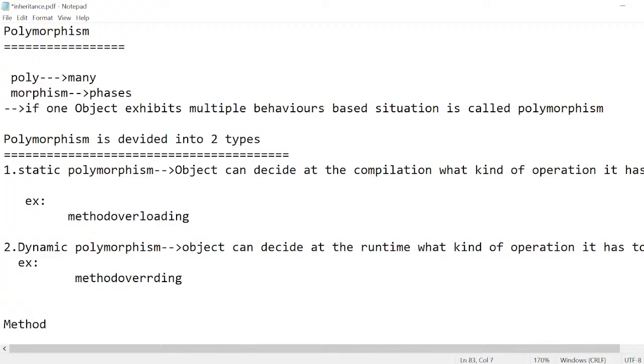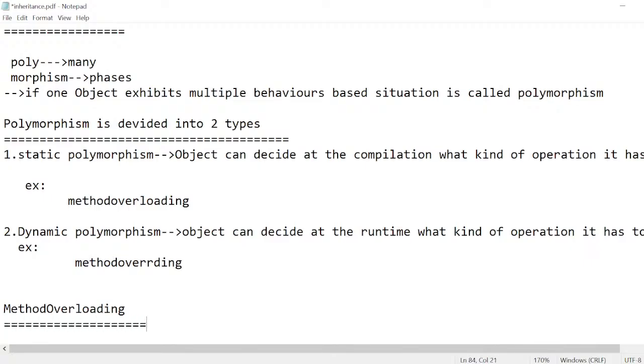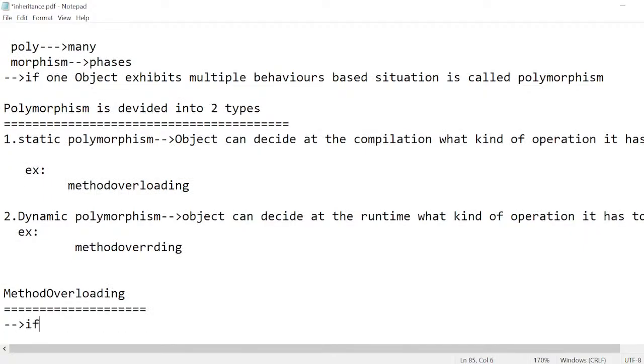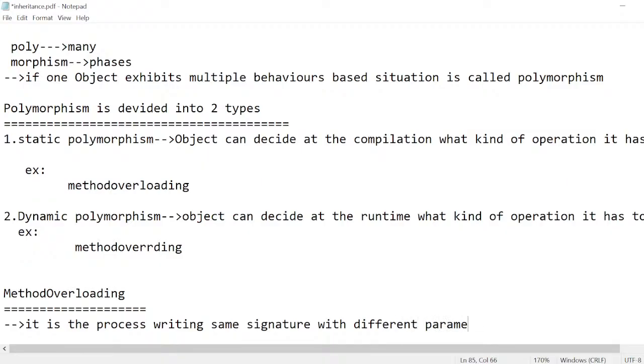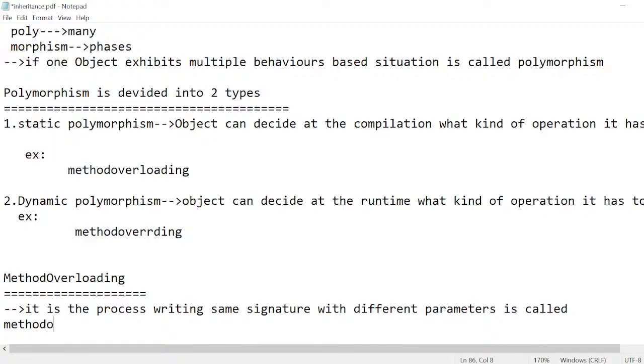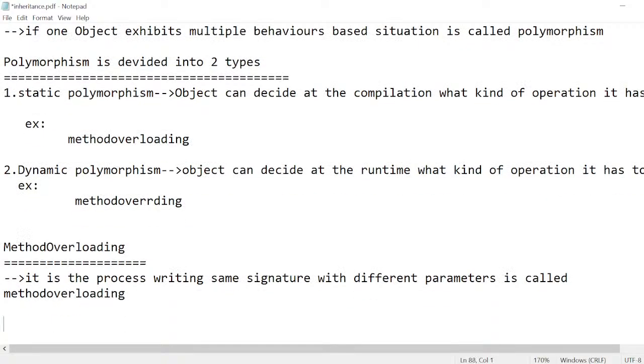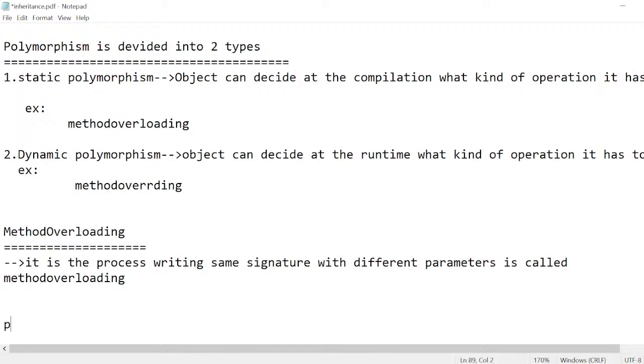Again, there is a question: what is method overloading? The definition for method overloading is the process of writing the same signature with different parameters, which is called method overloading. The best example for method overloading is a calculator.